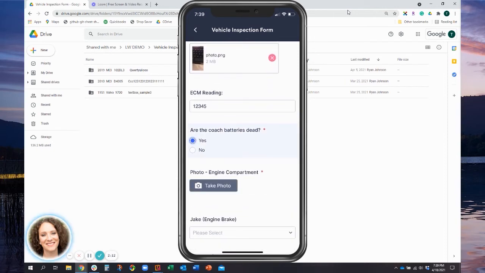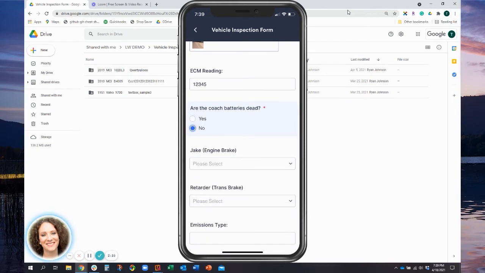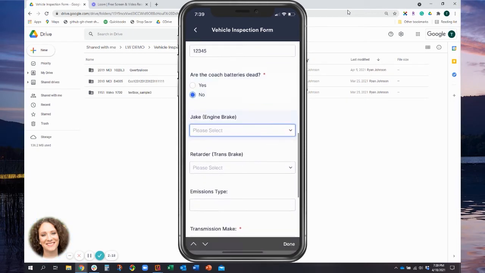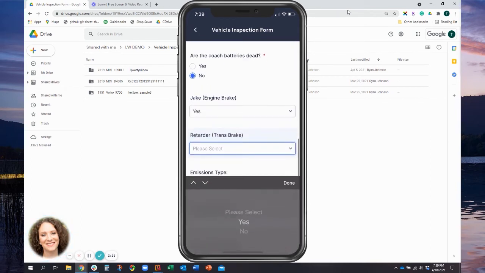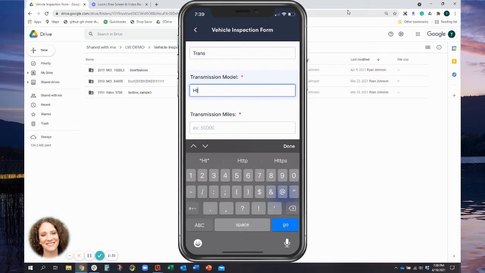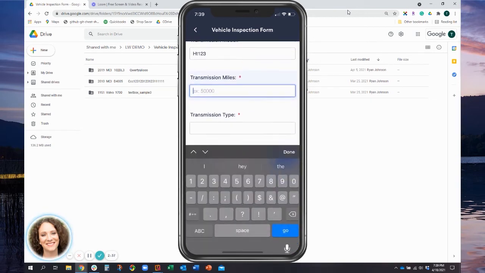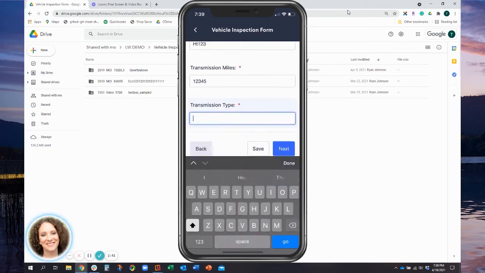Are the coach batteries dead? Yes. And if it is, then you need to take a picture of the engine compartment. But if no, then it doesn't require a photo. The engine brake, the trans brake, emissions type is diesel. And here we have different types of questions that they have asked for to be filled out. And so here I'm just touching my phone to easily fill out this information.